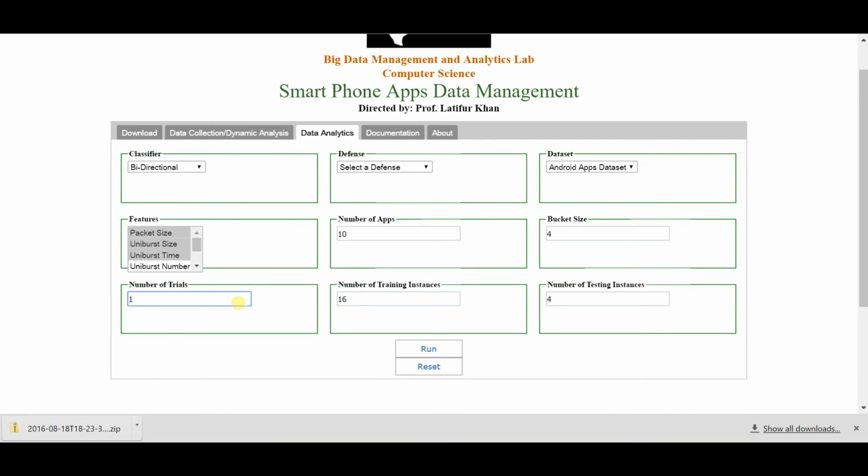The number of trials denotes the number of trials the experiment will run, and this is limited to 100 trials. The number of training instances is the number of training traces used per experiment, and the number of testing instances is the number of testing traces used for each experiment. These together need to add up to 20. So in this situation, 16 plus 4 is 20.